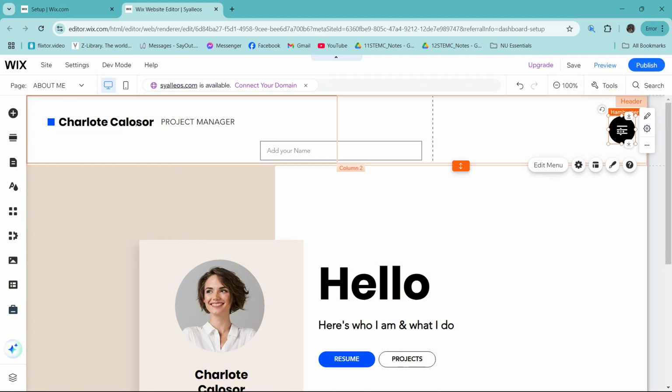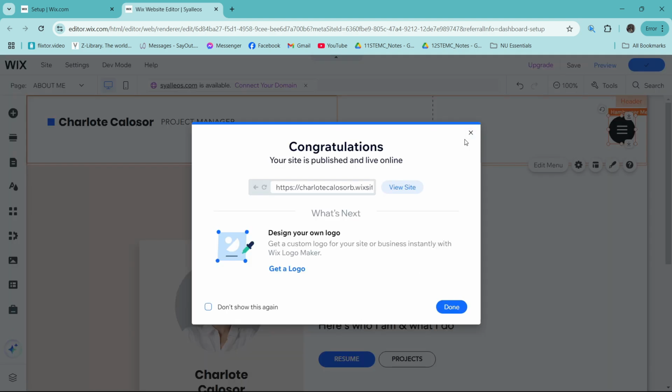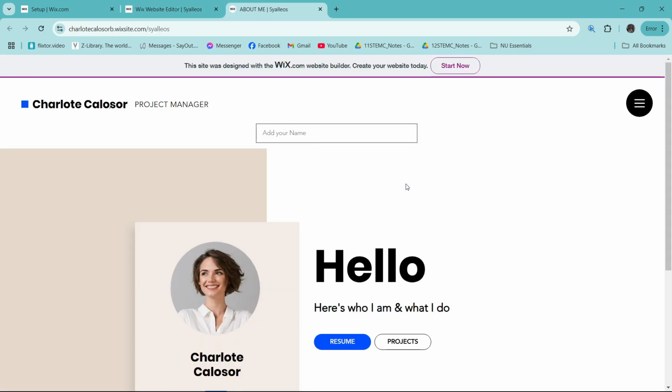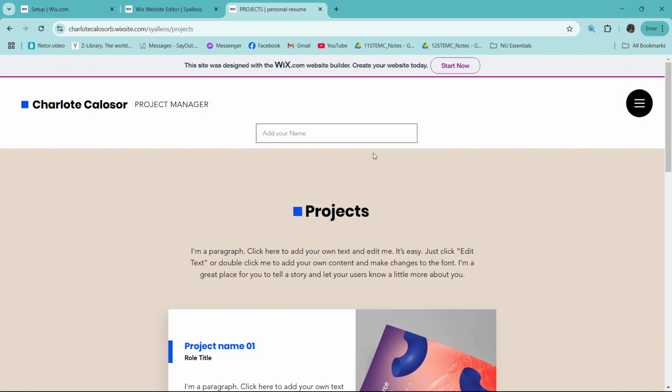Once you've dragged it onto your panel, click Publish and then View Site. It should be working now. That's how to create a custom menu in your Wix. That's how to create a custom menu in your Wix website.